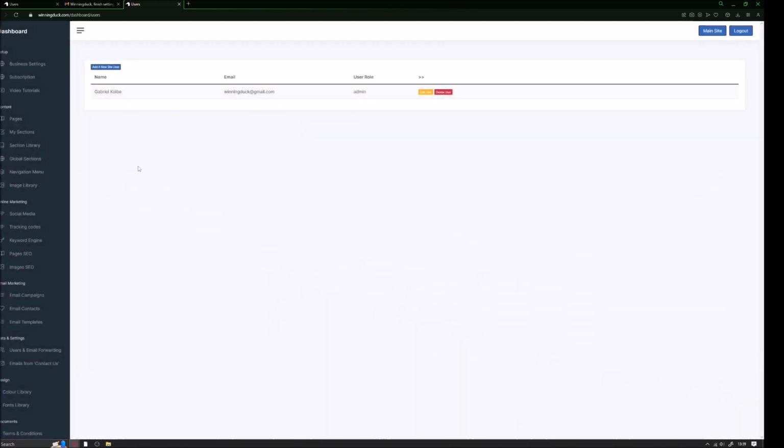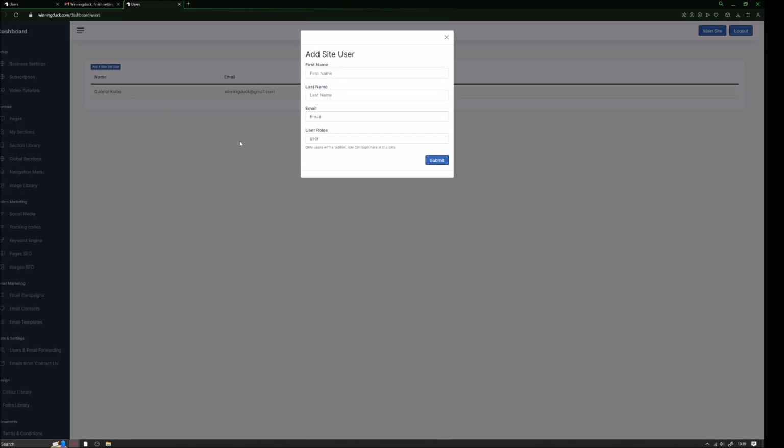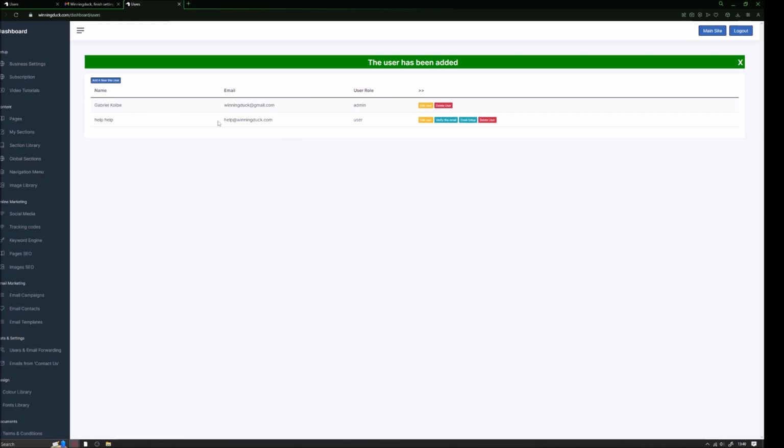For this exercise, we're going to create a user, which might be you or another user, because we want to use the email address of that user to create forwarding capabilities. So I'm going to add a new user here. I'm going to create an email called, let's say, help, and let's say the person's name is help as well. The email address I want to use is help at Winning Duck, just as an example email. It's going to be a normal user, and I'm going to submit this. Now we've created this person with the email address help at winningduck.com.